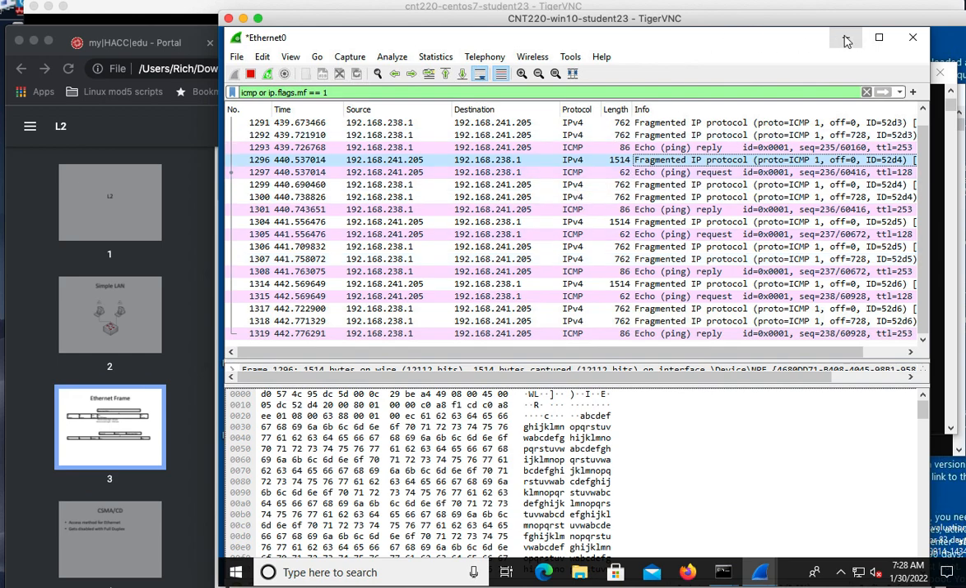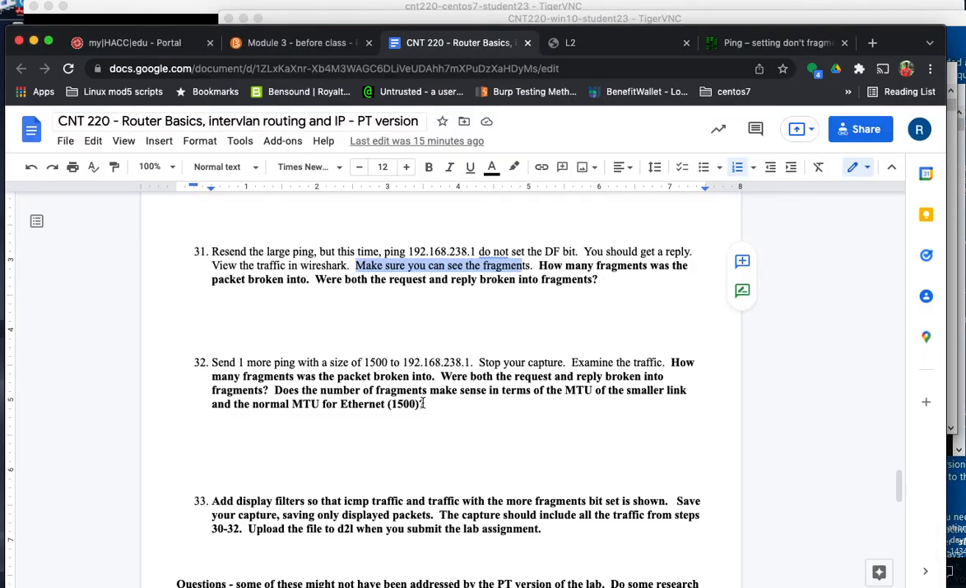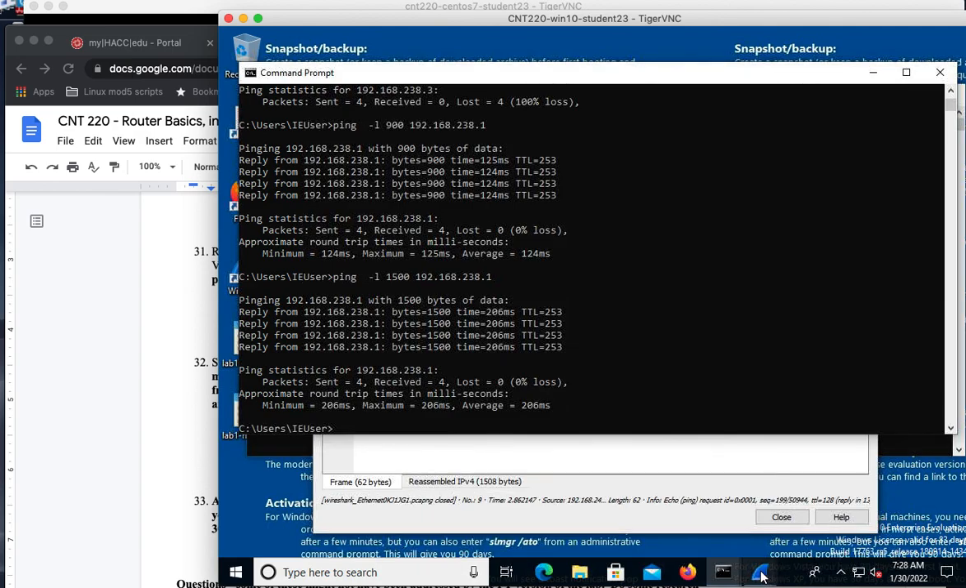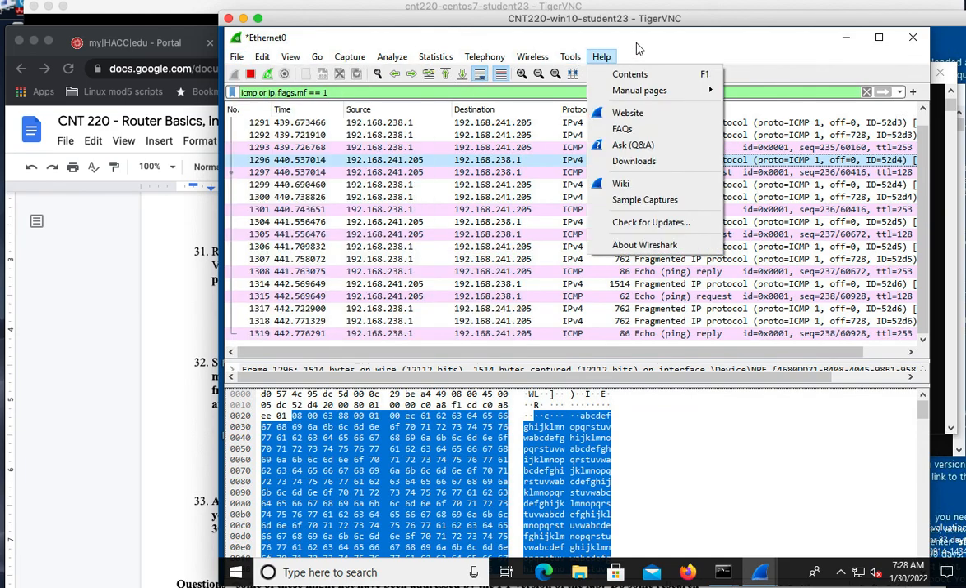You should have seen, when you do this part, 2 fragments go out, and then you should see 3 fragments come back. So the 2 go out because it's larger than 1500, which is the MTU for Ethernet, and the 3 come back because the MTU of our smaller link is 750 bytes. So you should have captured all of that traffic, hopefully in one capture. If not, I guess you can submit multiple, but you should save this capture for submission. You have to stop it first.